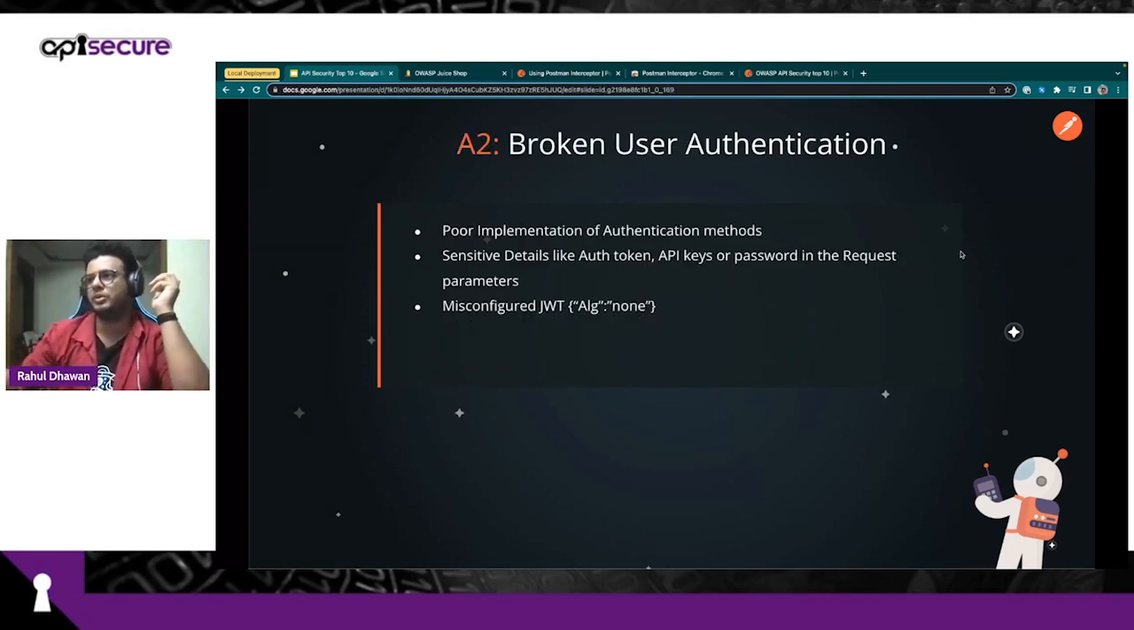So moving on to our next vulnerability, which is broken user authentication. This will basically happen when there's a poor implementation of authentication methods. It refers to the improper implementation of user authentication and session management mechanisms. This can include issues such as weak passwords, session hijacking, credential stuffing, brute force attacks, and session fixation, etc. Right? A lot of things go wrong here.